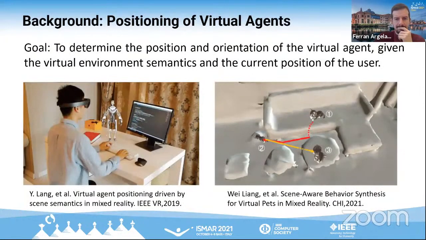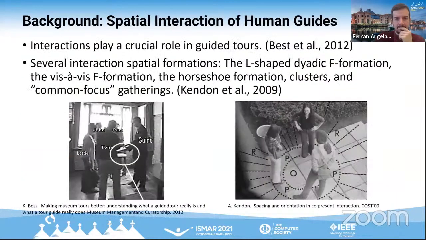The goal of virtual agent positioning is to determine the position and orientation of the virtual agent, given the virtual environment and the current position of the user. There have been previous works regarding the positioning of virtual agents. Lang et al. studied the positioning of virtual agents in mixed reality, where the user's position is fixed. Liang et al. synthesized virtual pet behaviors in mixed reality, where the positioning of the virtual pet was achieved by understanding the scene context.